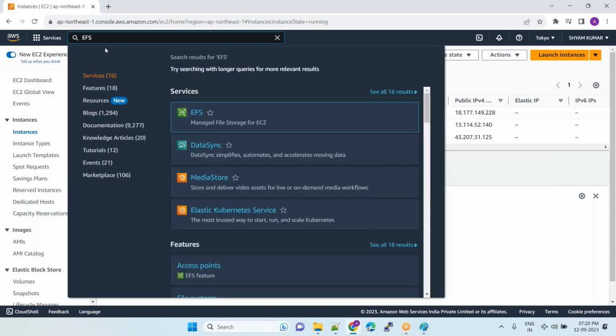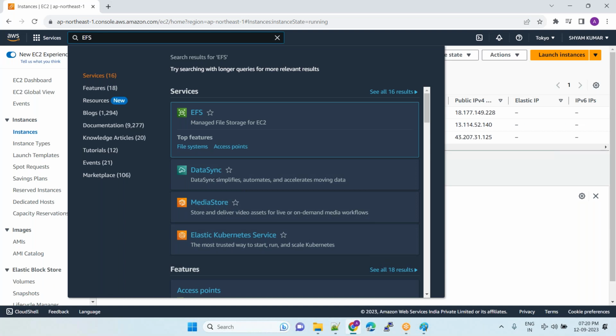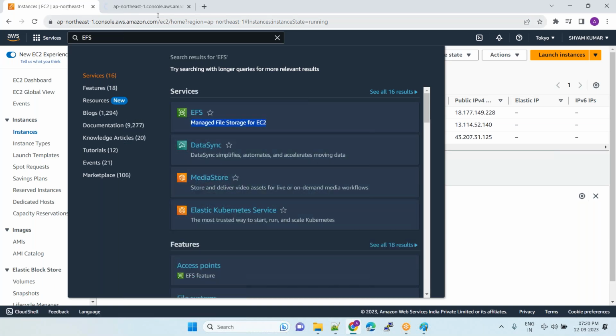Type for the service name like EFS or NFS. So we can see managed file storage for EC2. So common storage for all type of servers which are present in the different availability zone or same availability zone. So you want to share the data across the multiple servers with common file system. In that case, we'll go with EFS. So just we'll go to the EFS.